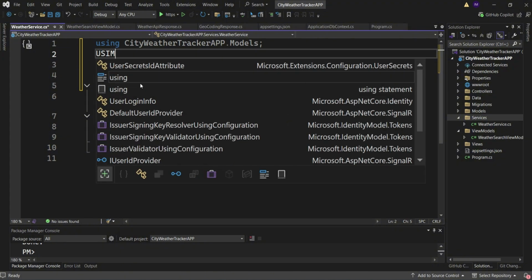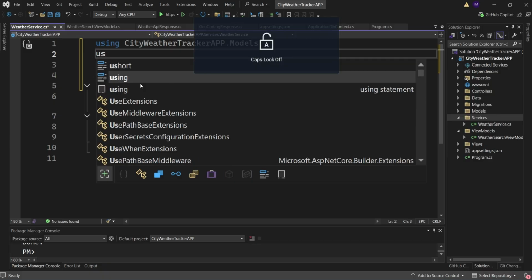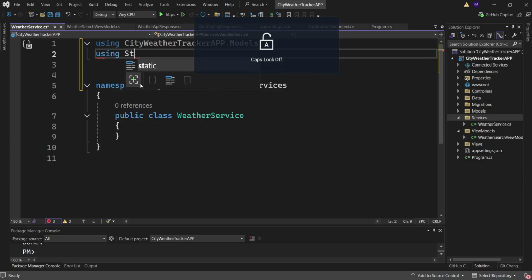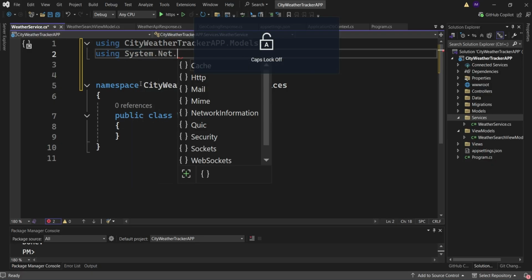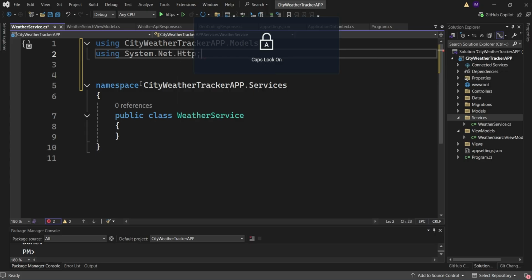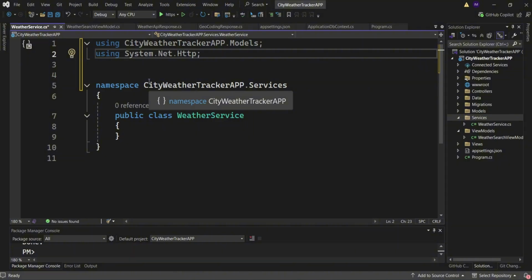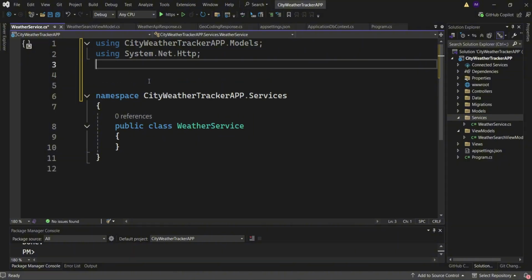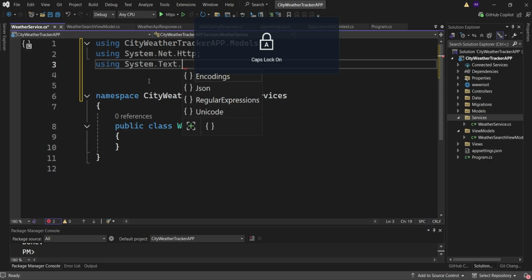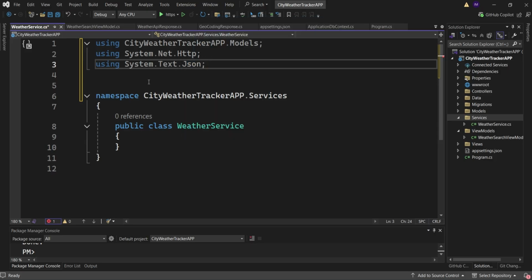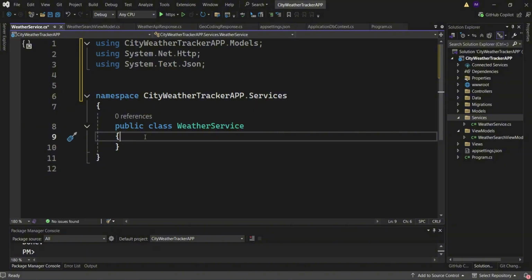So just say using, not in capital letters, using System.Net.Http. We close it. And then the most important one is that we know that APIs' data format or structure is JSON. So we're just going to say using System.Text.Json. Okay, we can leave it. We'll import more as we go.